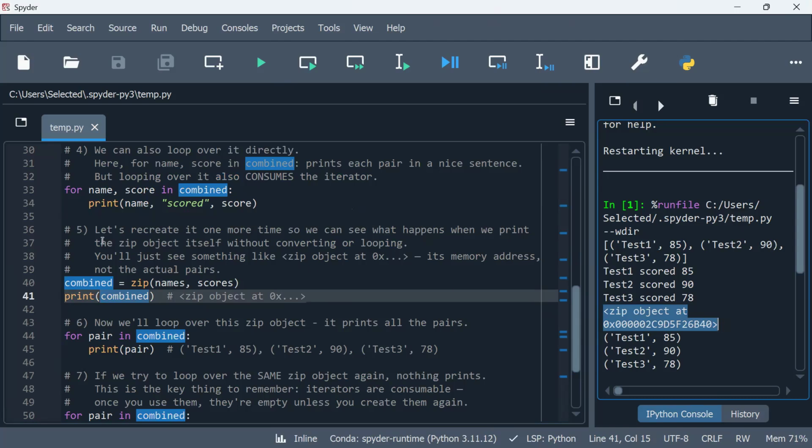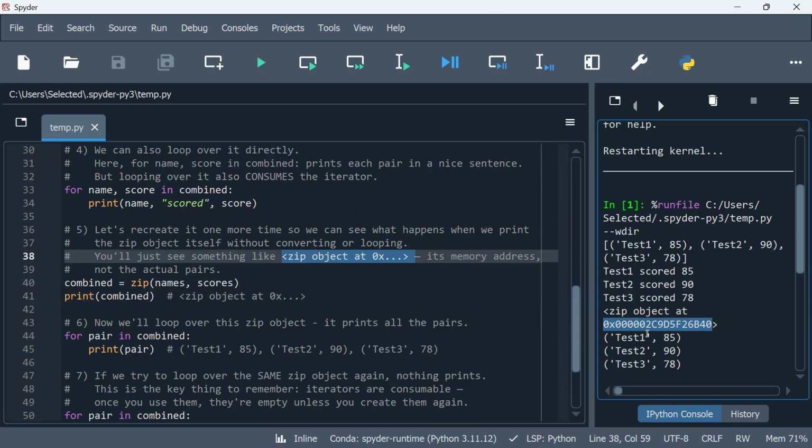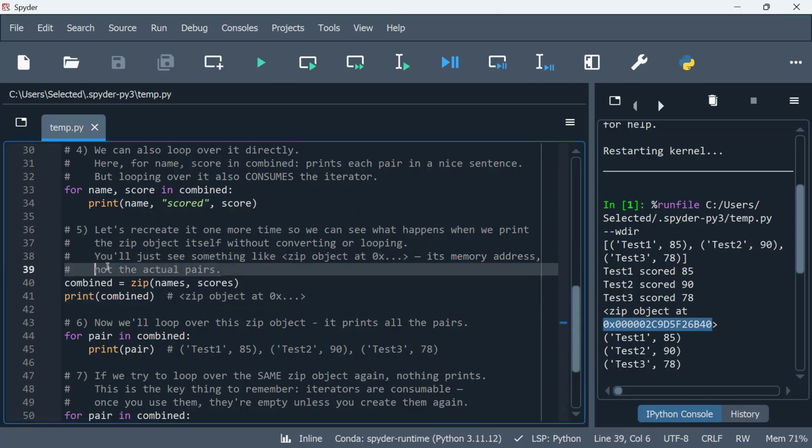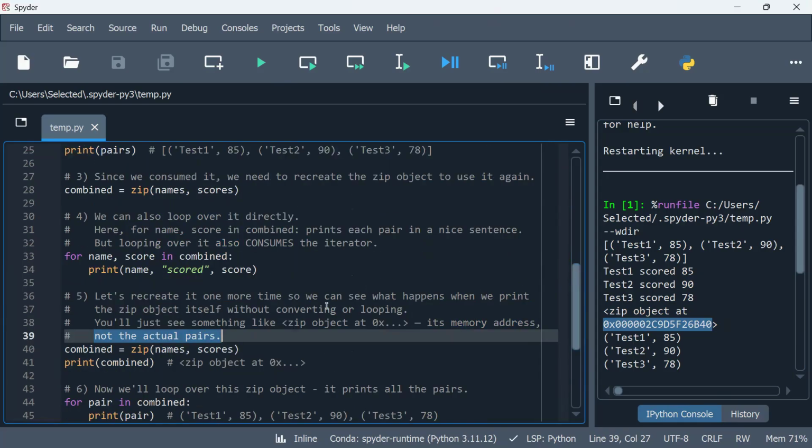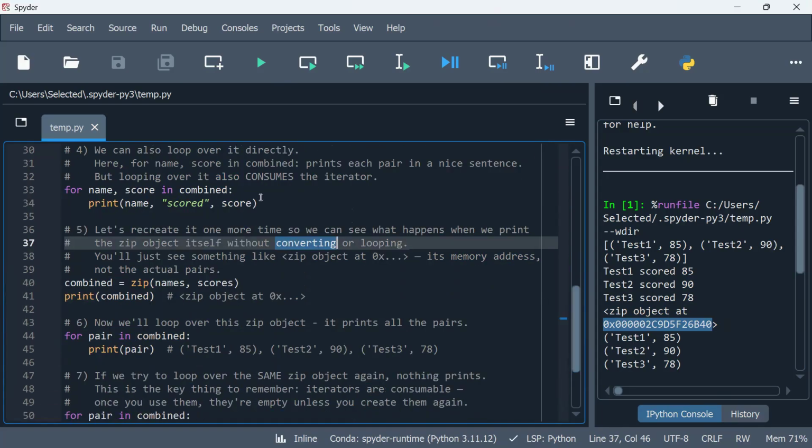You'll just see something like this, basically, which we can see here. That value is going to be different on your machine, but it's basically a memory address. And it's not the actual pairs. So that's why you want to either iterate through it or convert it to a list, like we did in step 3 and 4.